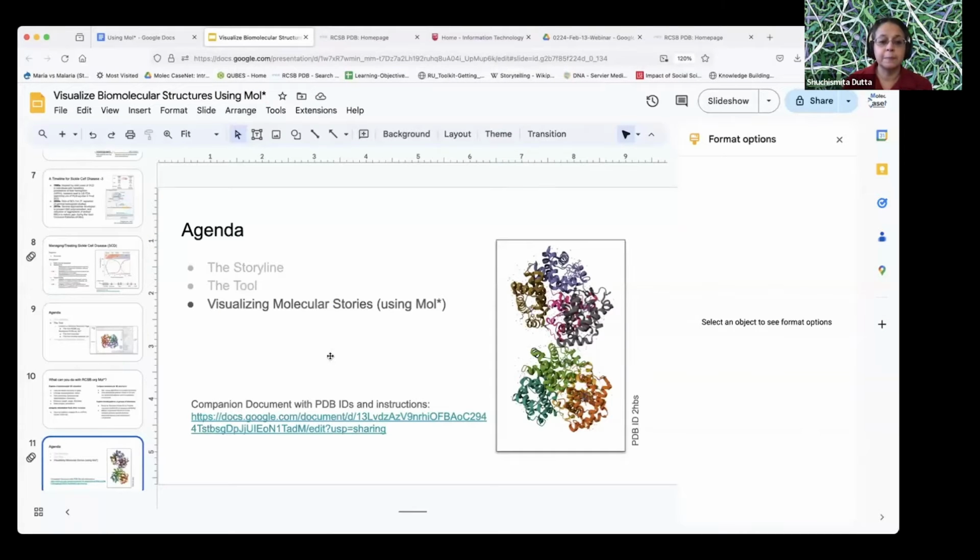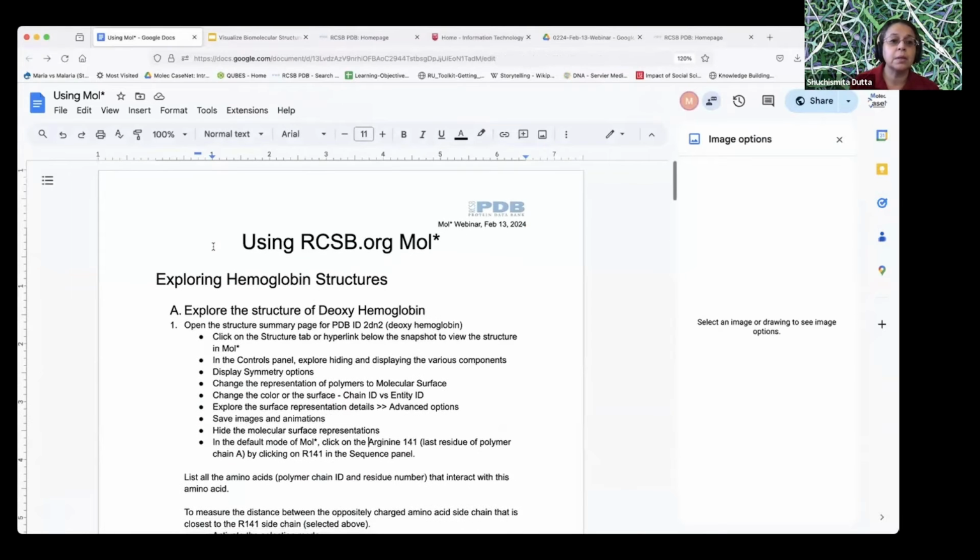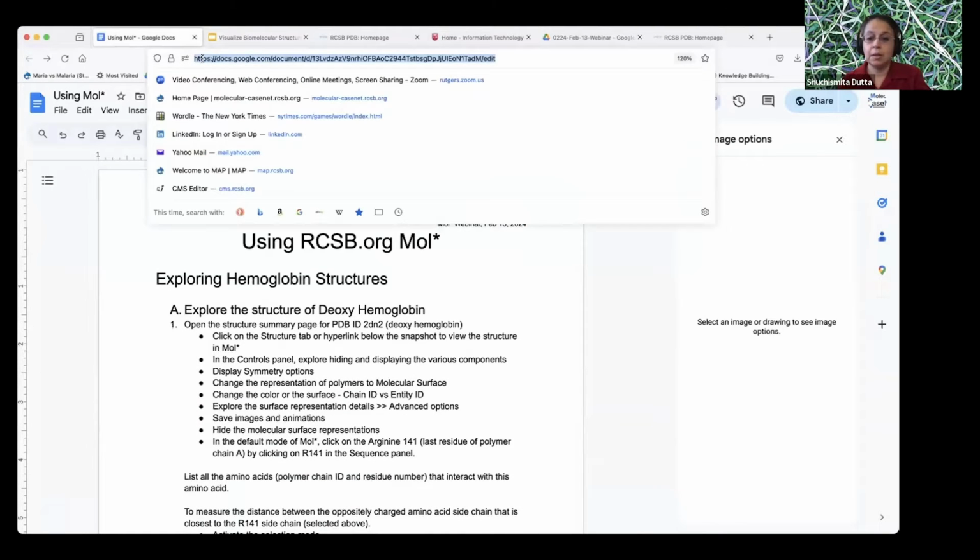So with that, I'm going to start our visualizing molecular stories journey. And to help you have access to these PDB IDs, I've actually created a companion document, and I'm going to share that link here in chat. So I invite you to open this, and then you can save it in your local area and then edit it as needed.